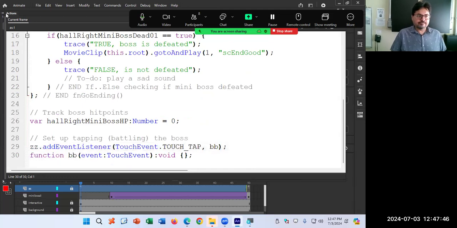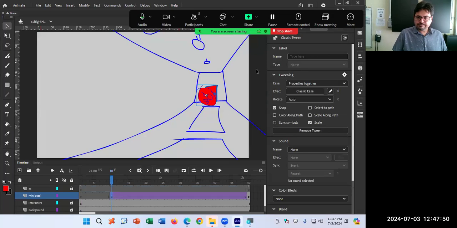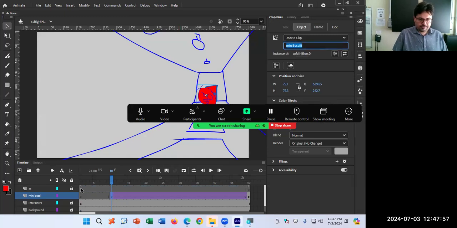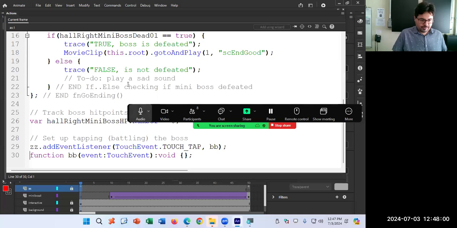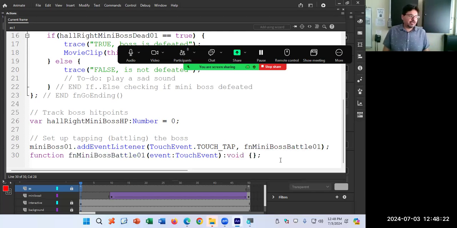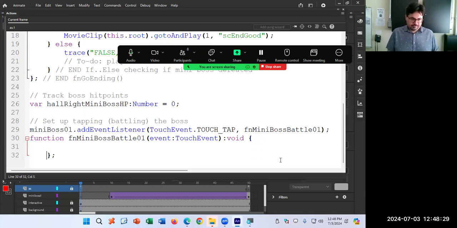In this case, it's this mini boss. Function mini boss battle one. By putting the number there, I probably will have more than one mini boss to worry about, so might as well name it uniquely. Little boilerplate stuff.